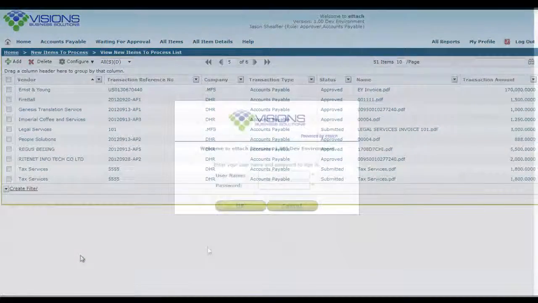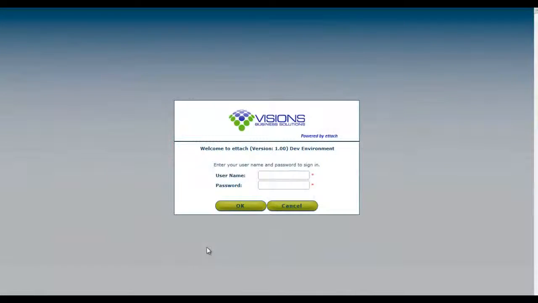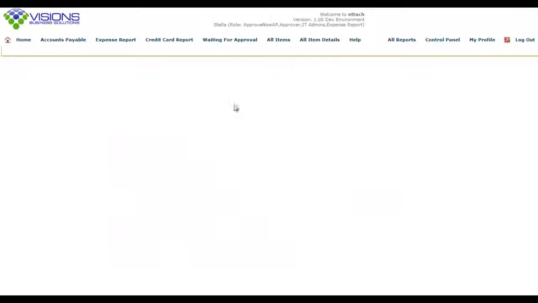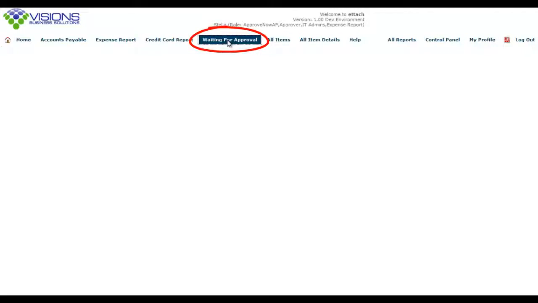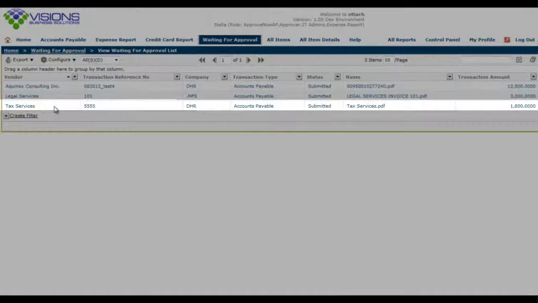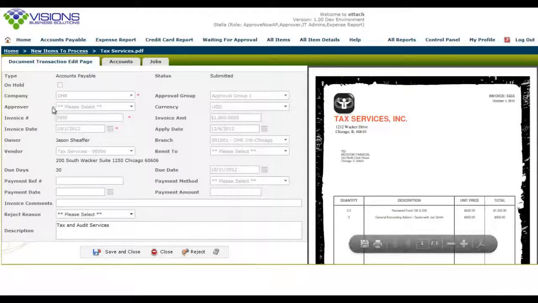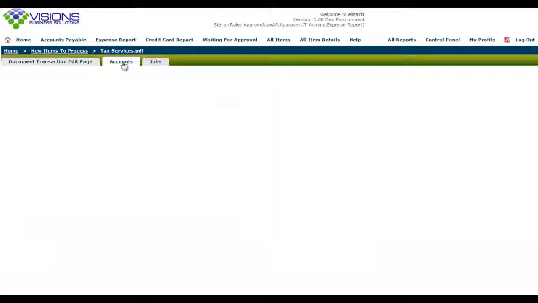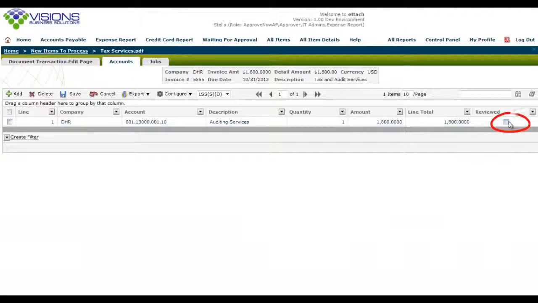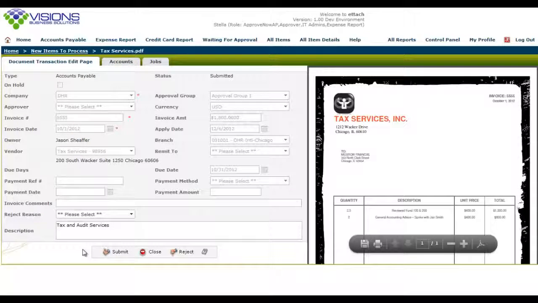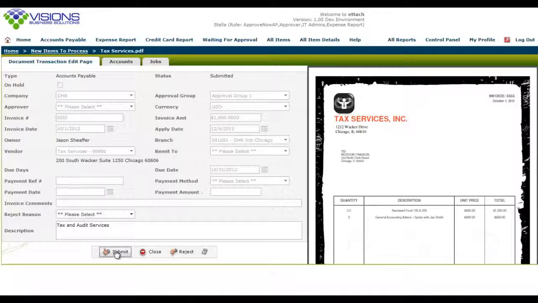invoice for approval. Once the invoice has been submitted, we'll go ahead and log in as the approver with our username and password, select the Waiting for Approval menu item, and look for the tax services invoice that has just been submitted. Review the information on the header page and then select the Accounts tab to review the lines on the invoice, and if everything looks good, select the Review checkbox and save the line. Next, return to the Document Transaction page to approve the invoice and send it to your AP system.